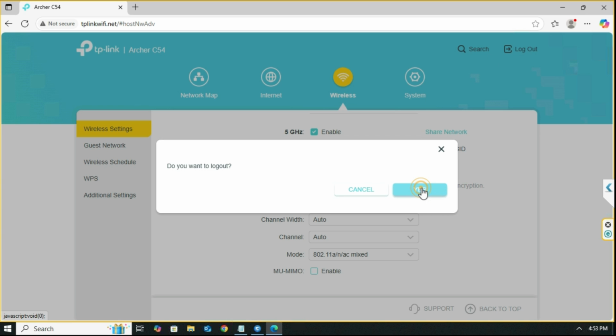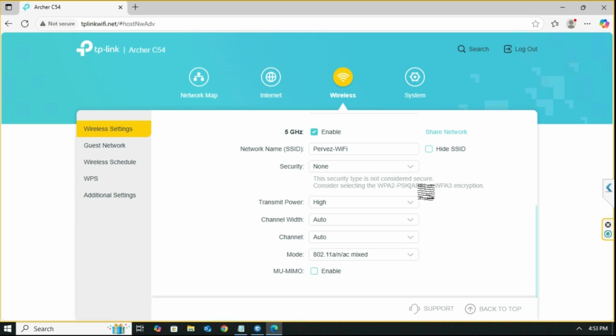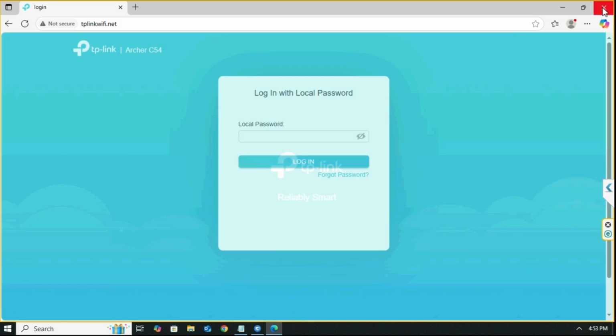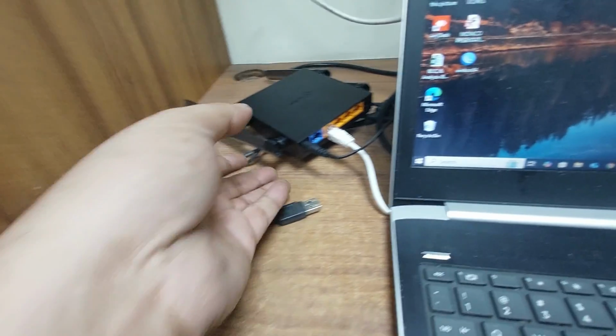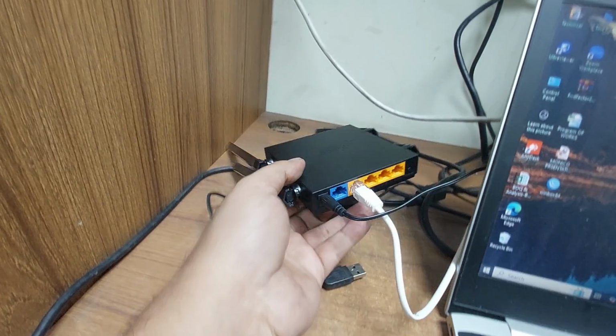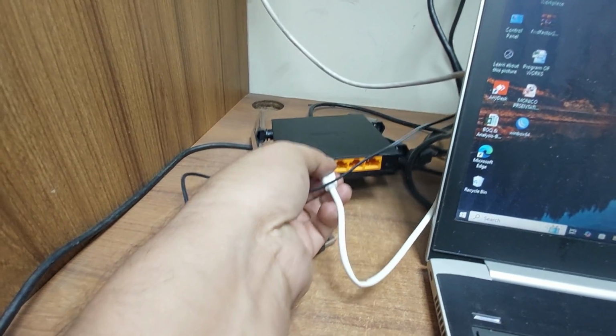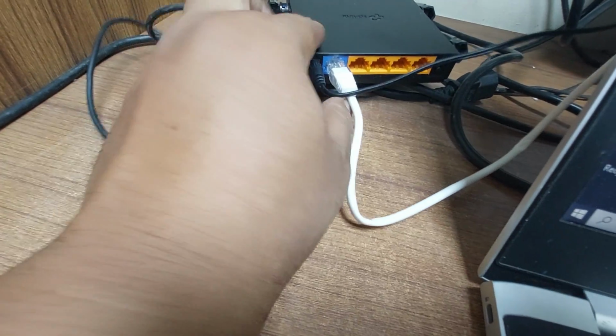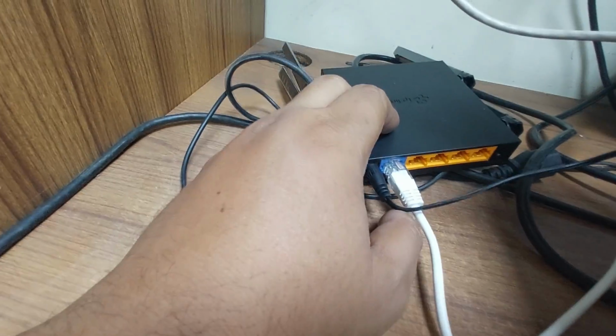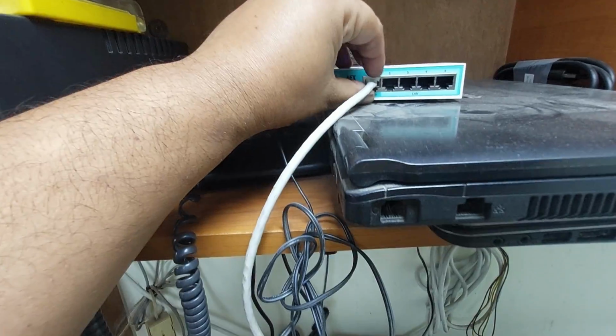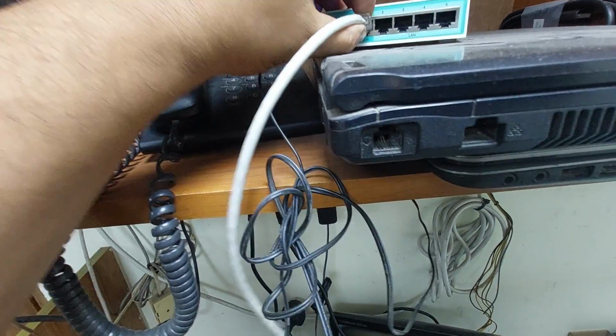That's it. After successfully completing your router configuration, just connect your router like this. I'm just showing you a video. Here you can see your cable will be connected to one port, and another port will be connected to your hotspot port or any internet port.